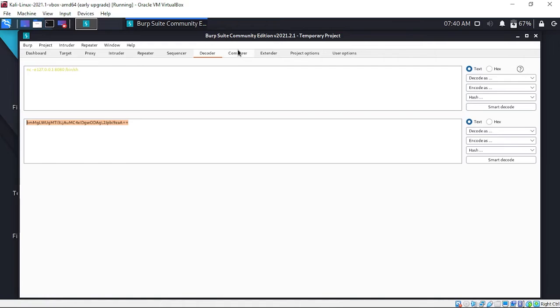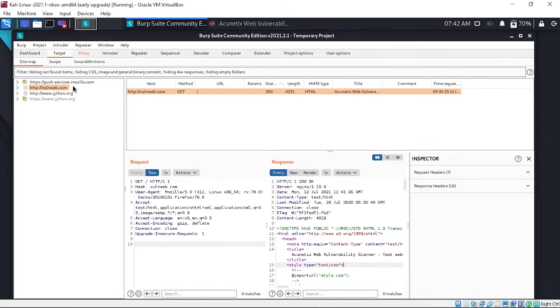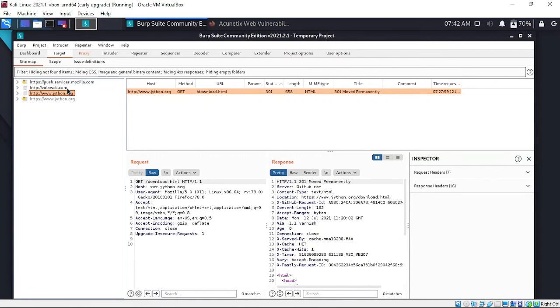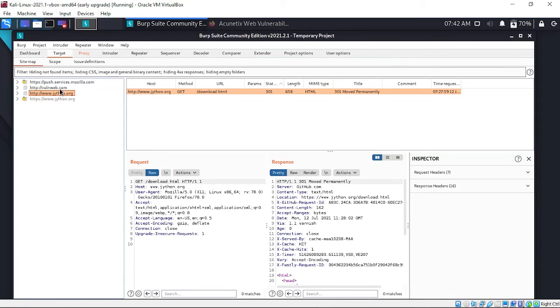The next one is the comparer. A comparer is used to compare two requests or responses. For example, in the target tab, in the subdivision called sitemap, we have a host called worldweb.com. For this worldweb.com, we have the request and the response recorded over here. If you want to compare the request and response of two different hosts, for example, I want to compare the request of worldweb and the request of jython.org.